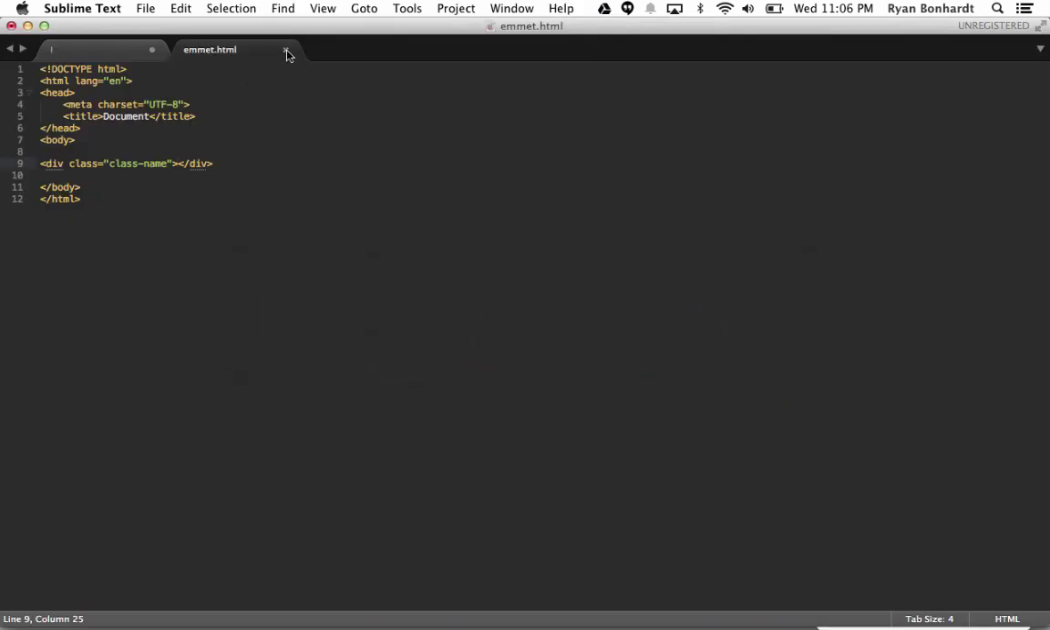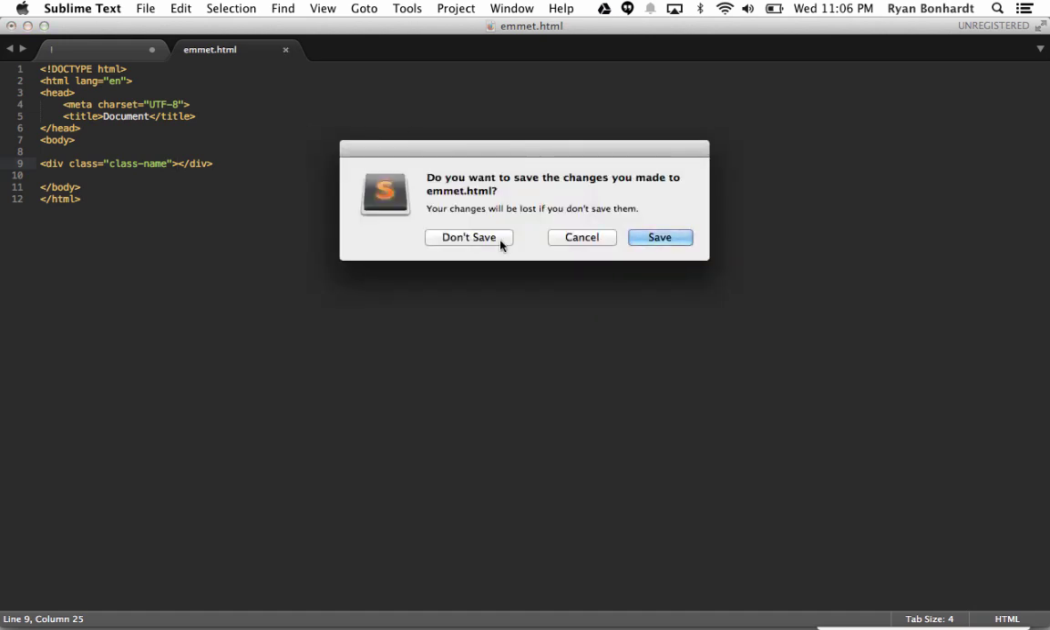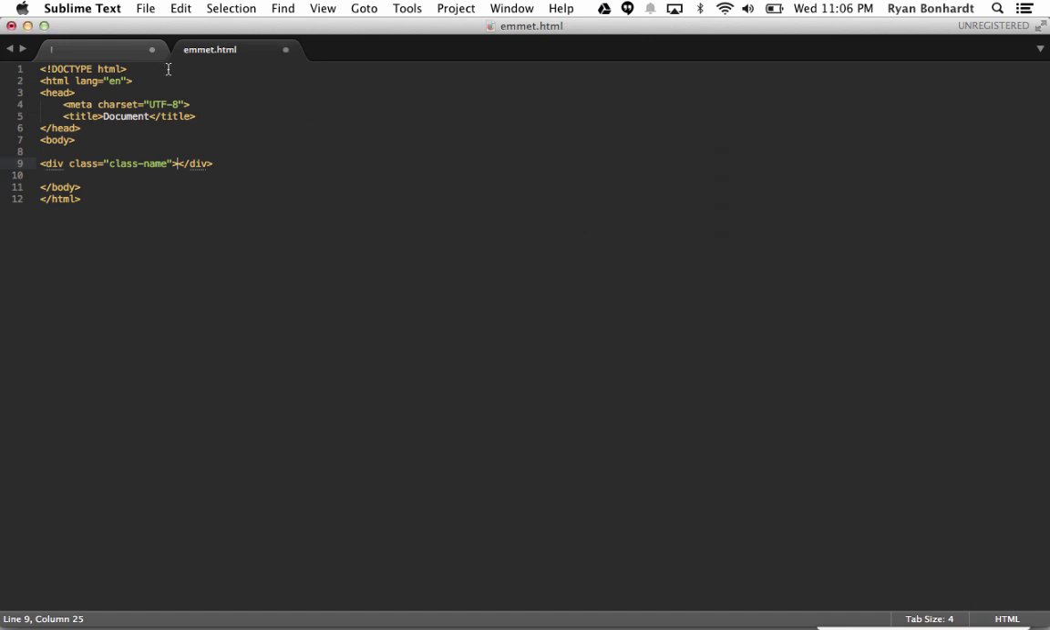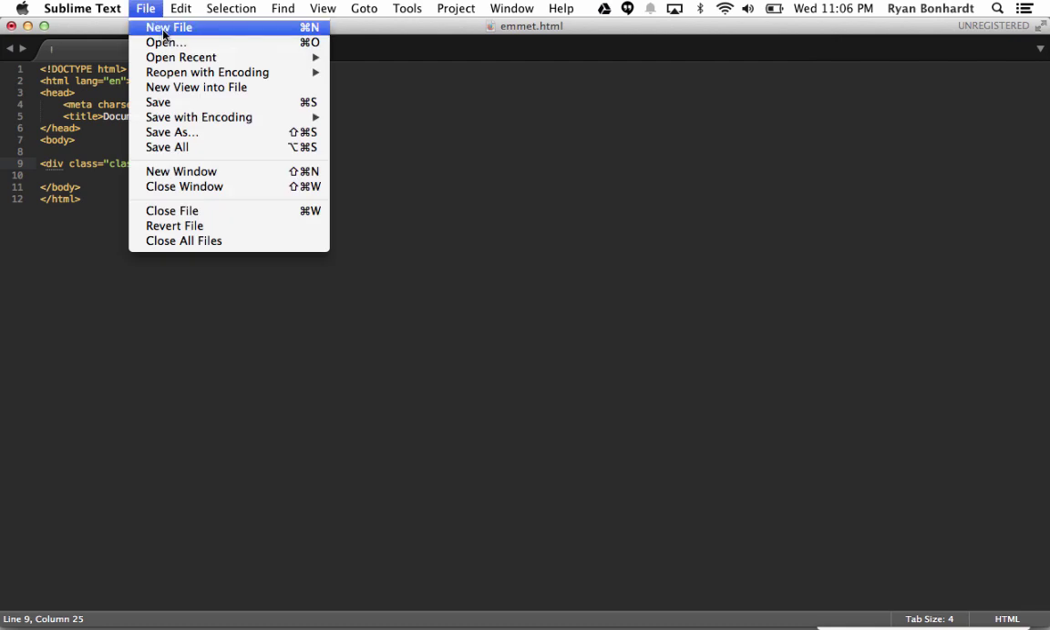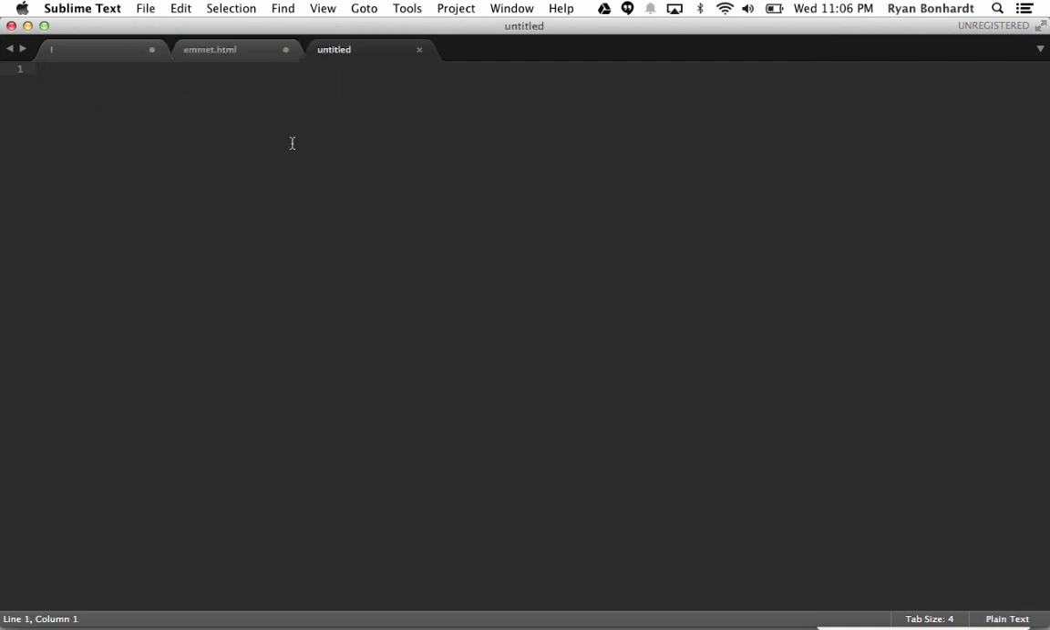So what we're going to do is actually cancel that. I'm going to create another new file. So let's start from scratch here. First command to start a document: let's do an exclamation mark, and then we're going to say Control E. All right, boom. Look at all that. We got doctype, we got HTML tag, we got head, we got body, we got closing tags.